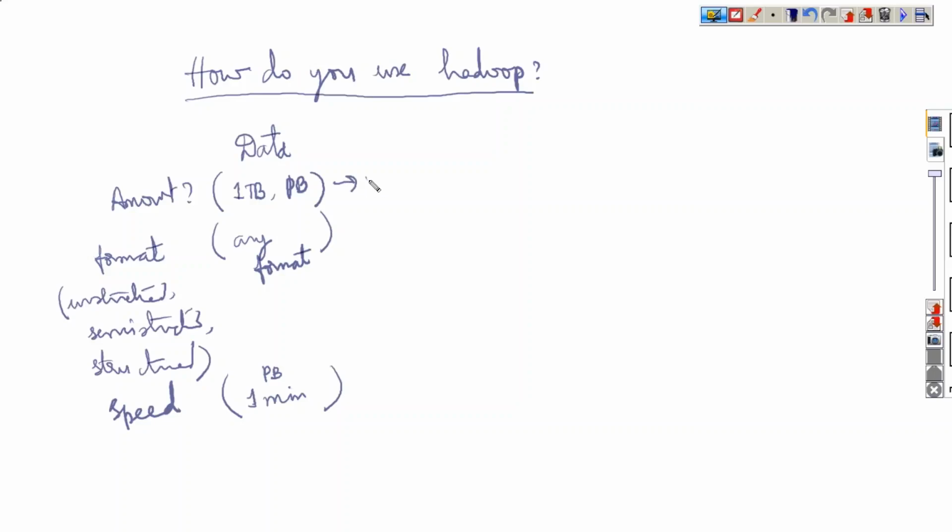So the first one talks about volume, that is the volume of data. The second thing is variety, that is any format or any variety of data. The third parameter talks about velocity. So three parameters: volume, variety, and velocity. And one more parameter is also included, called veracity. Veracity is nothing but accuracy of the data.